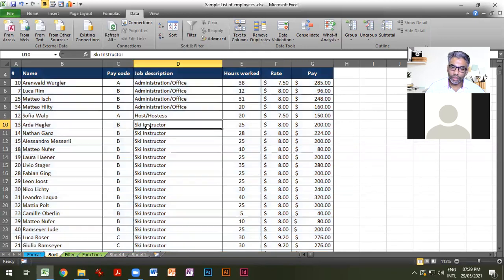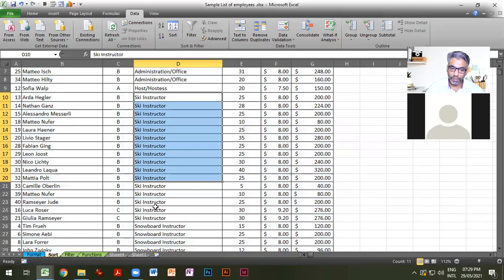All of these things are the same, and in this column you can see there are similarities here. Up to here there is no difference: the ski instructors and B. Now if you apply a third level of sorting, you can see there is no change in these two, but somewhere here you can see the hours worked: 25, 25, 25, 25, 25. I think 1, 2, 3, 4, 5, 6, 7 persons in this department worked for 25 hours. This is the highest number.